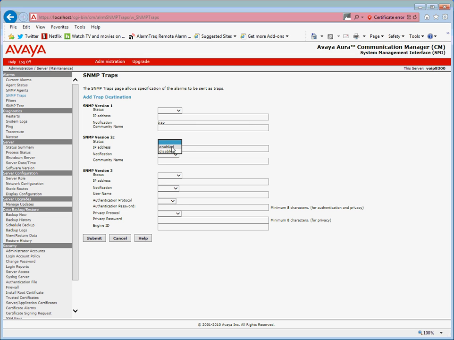First thing we're going to do is select the status to be enabled. We're going to enter an IP address. I'm going to use 75.149.134.73. This is a dev machine we've got going. Notification type is always going to be trap, and community name by default is public.